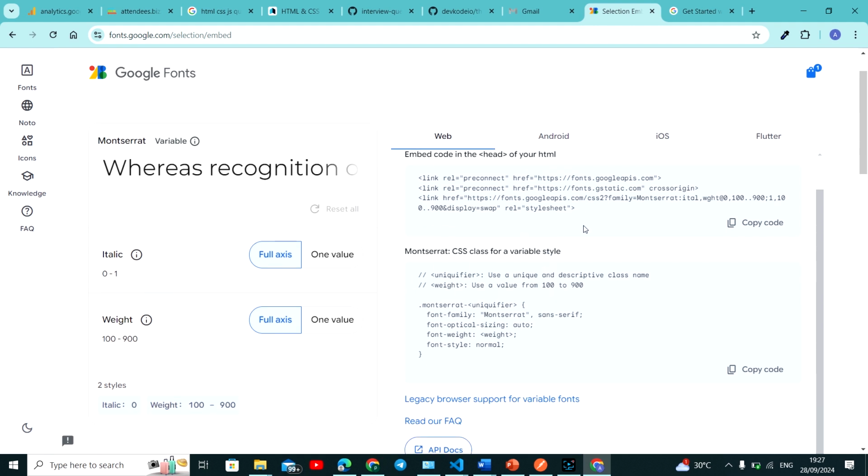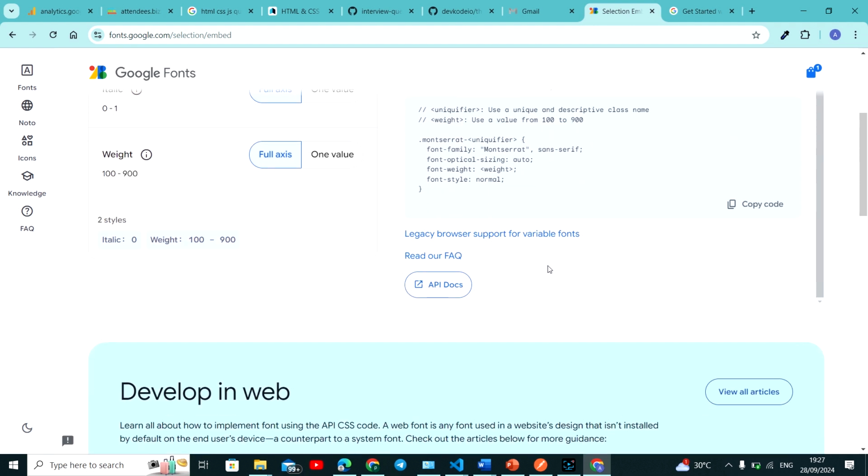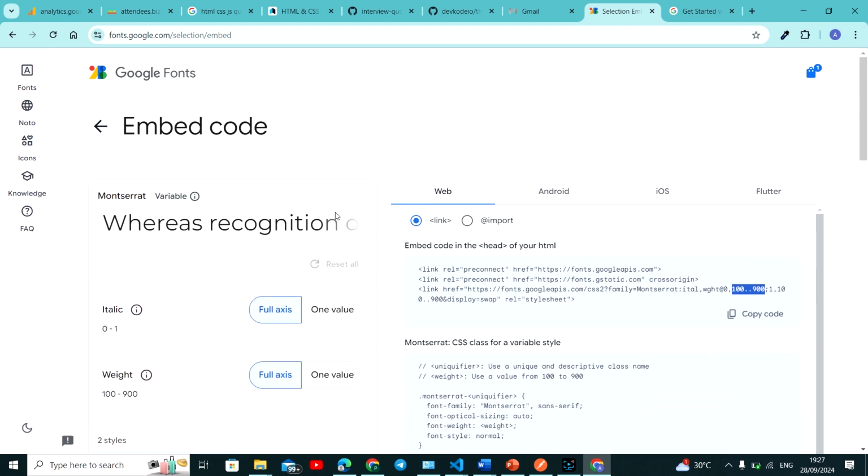But the truth is, let me see if I have any. Yeah, I've selected a lot of font weights. Let me take them off because that is going to slow down our load. It looks like I've set font weight 1 up to 900. Okay, that is going to affect our page load. But let us maintain this for now.